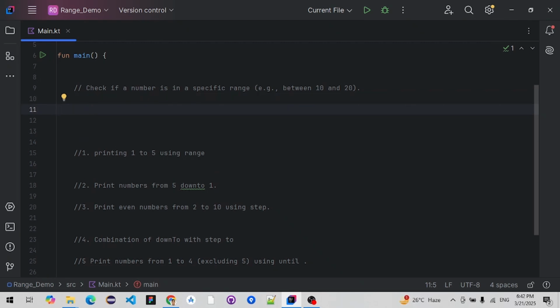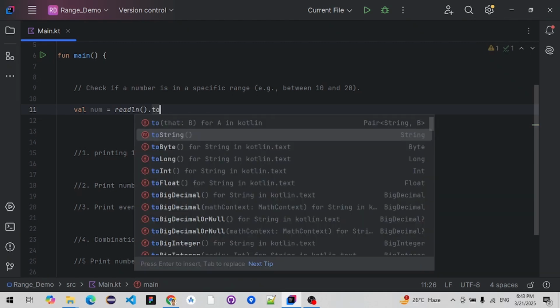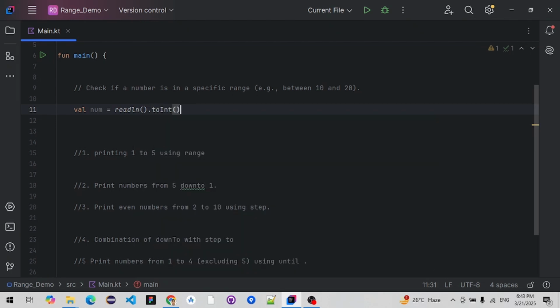So the first problem is to check if a number is in a specific range or not. I will use the conditional if else statement. The first thing I will do is get the number from the user. What I will do here is val num is equal to, I will get the number from the user. So readLine function, and the readLine function gets a string value, but I will convert that to an integer by calling the toInt function to convert that for us.